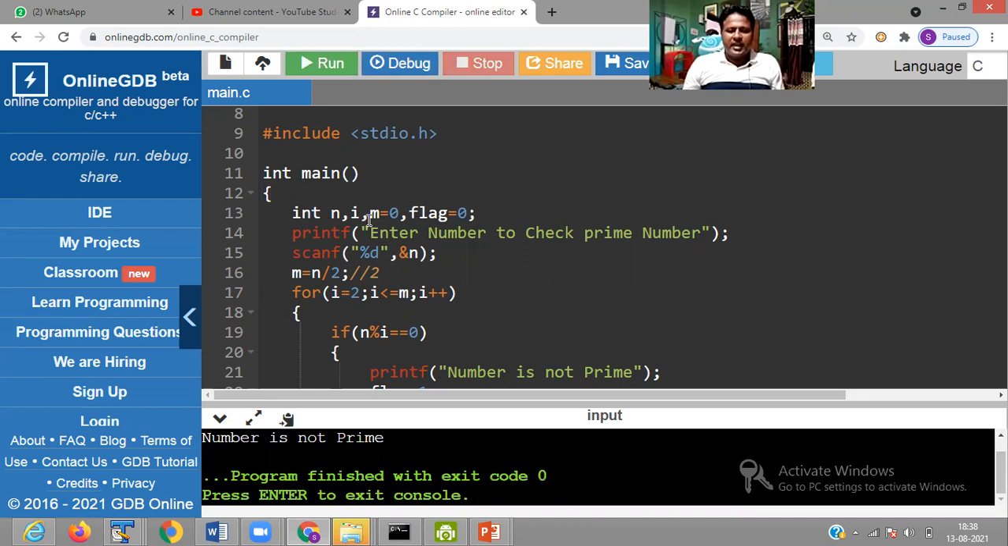int num is equal to 0 and flag is equal to 0. Enter a number to check the prime number. Suppose I enter 5.